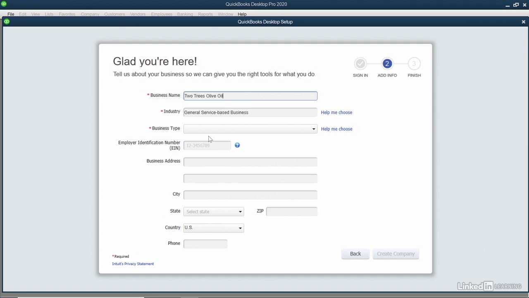Now, we can choose a business type. Are you a corporation or an LLC? And you may already have an employer identification number, and you can put that in also. That would separate the business from your own entity, and the business will have its own tax forms while you keep your personal tax income to yourself.